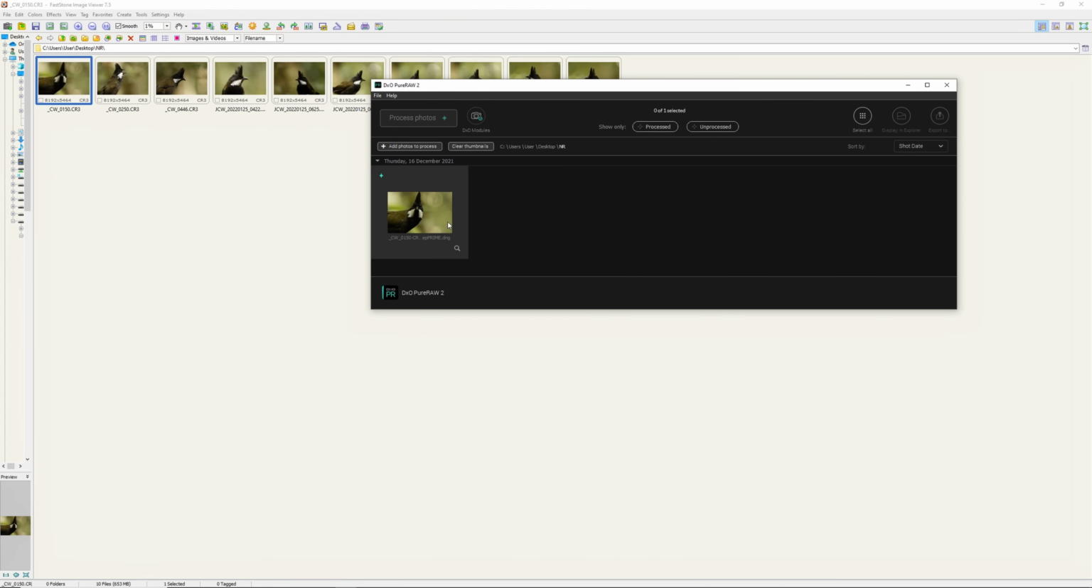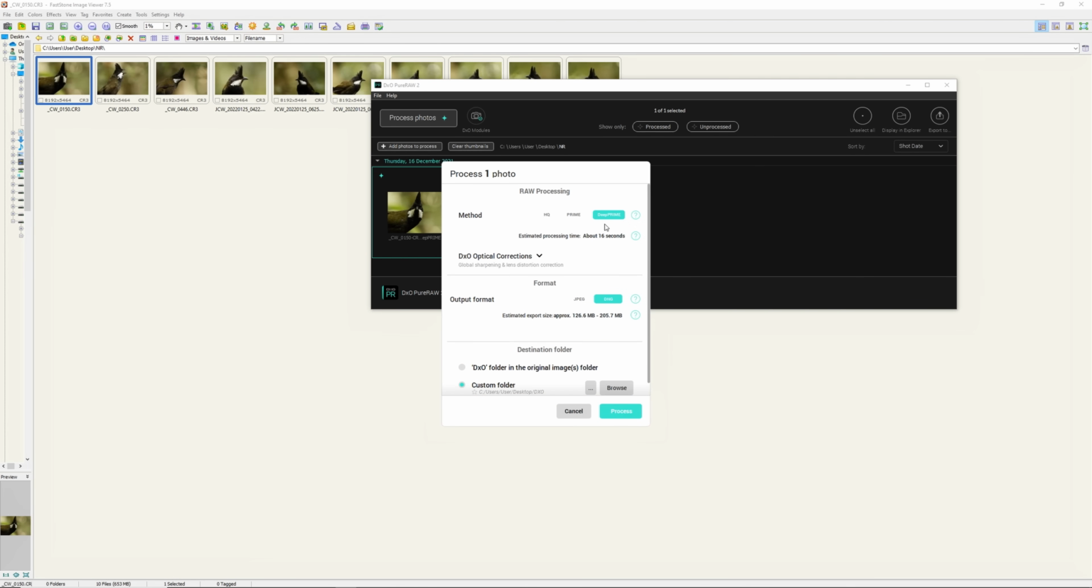DXO Pure RAW 2 doesn't actually have that many settings. You just drag your RAW file into the program, turn off the lens sharpening and the global lens adjustment.